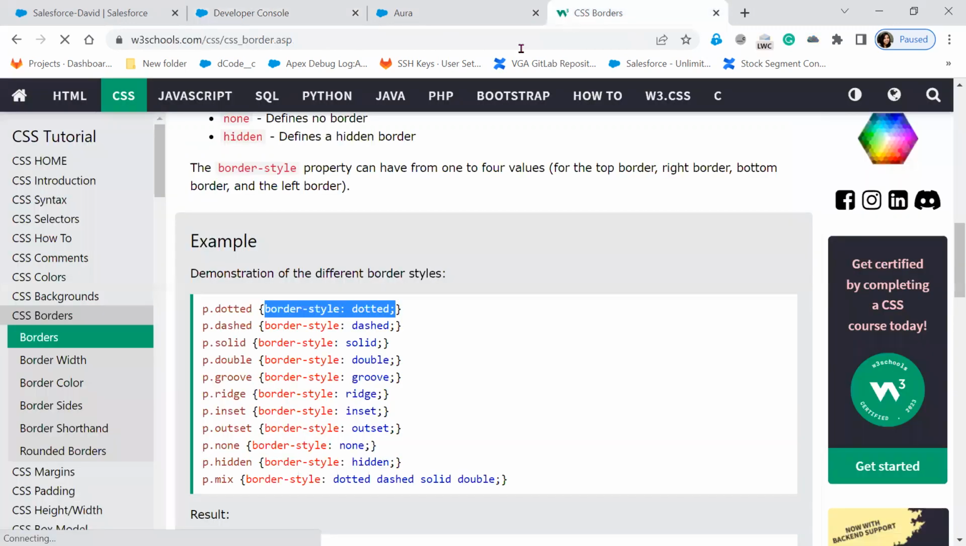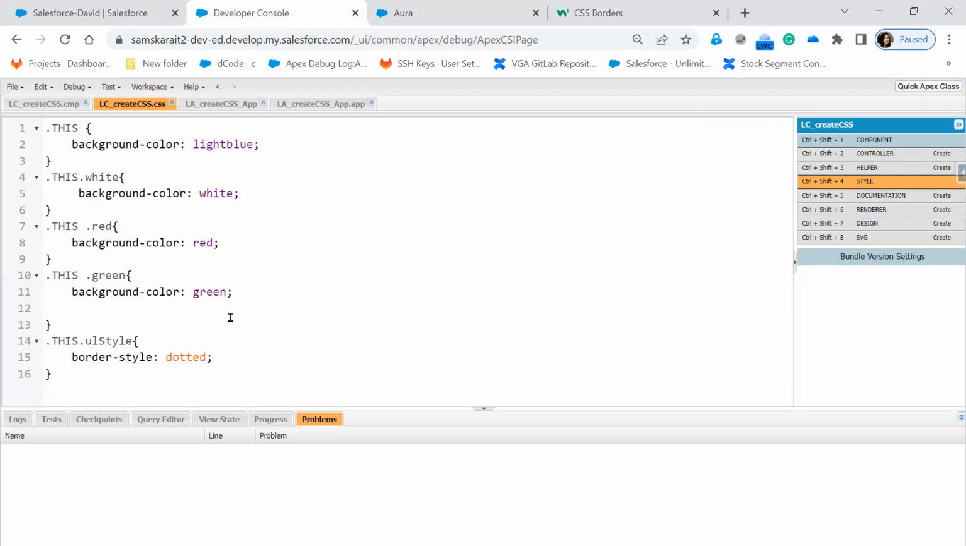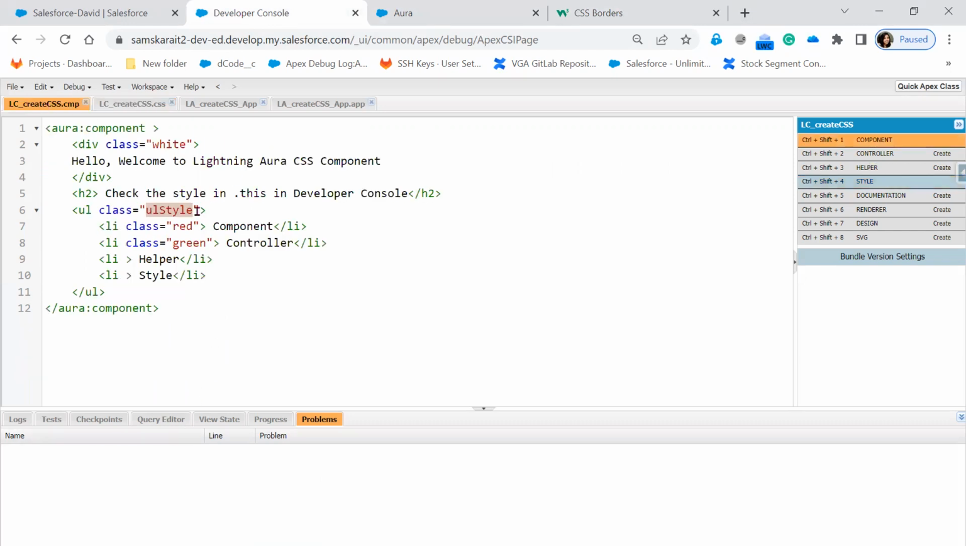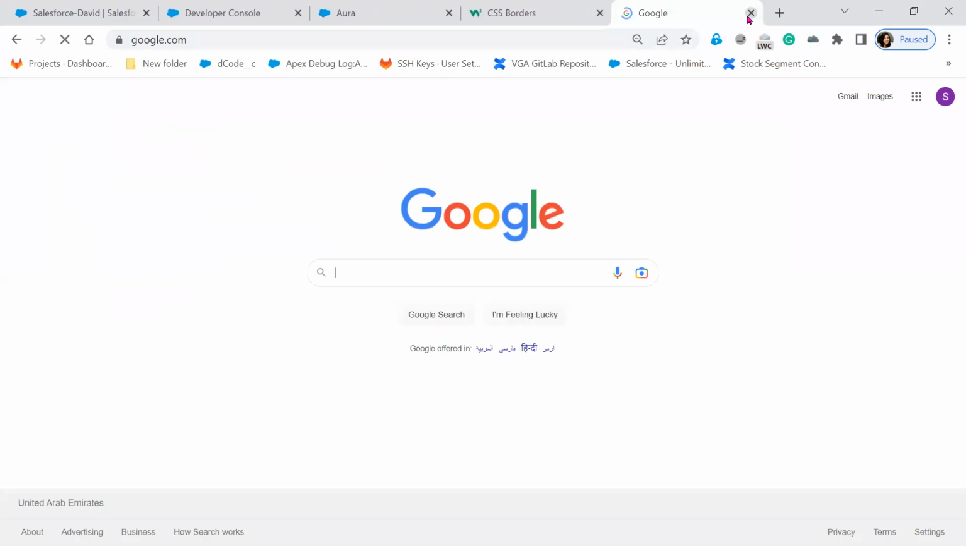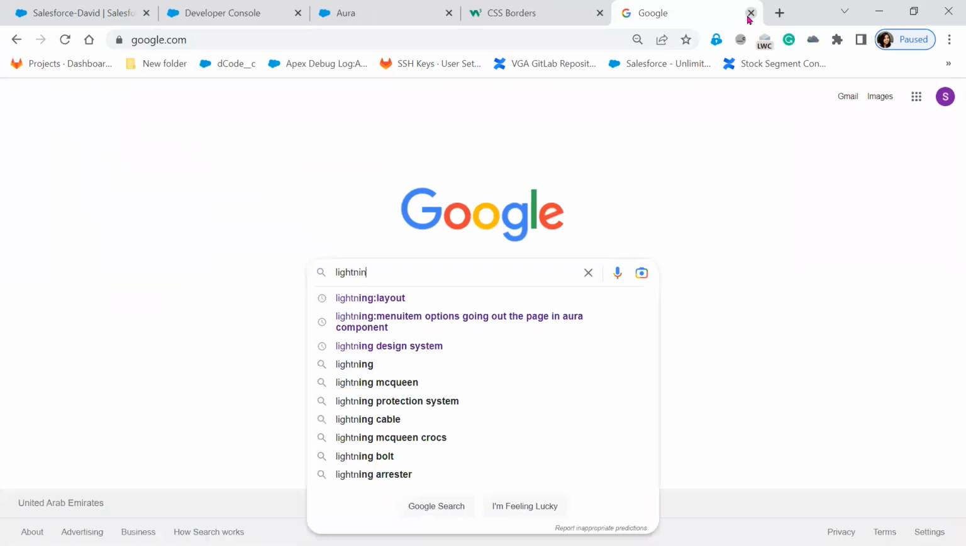Can I update only the CSS? I have Lightning Design System also. Can I apply the Lightning Design System? Yes, you can directly apply the class here if you want. For example, let's go to the Lightning Design System.